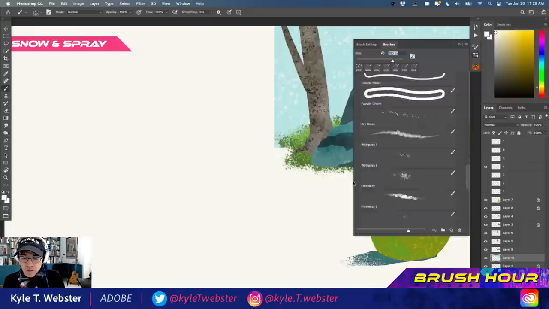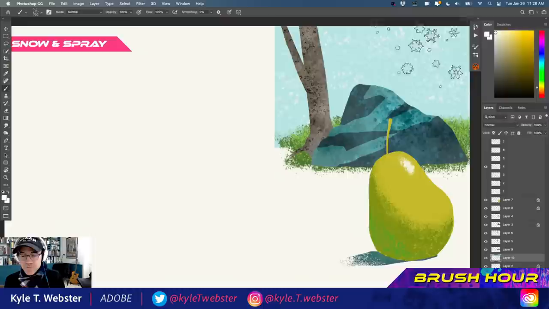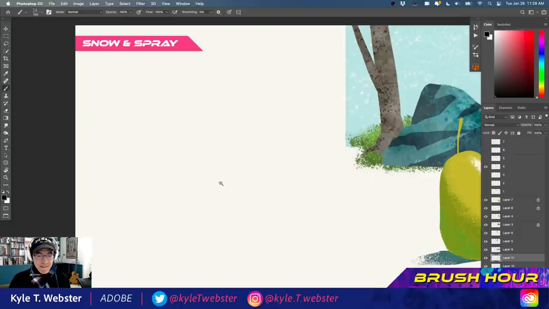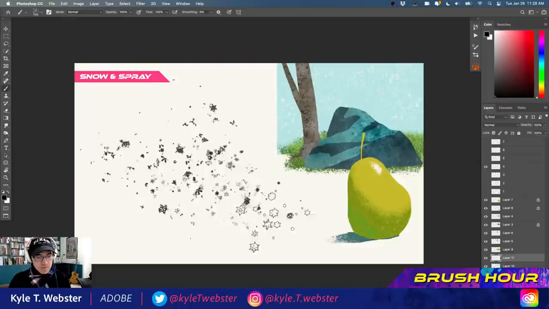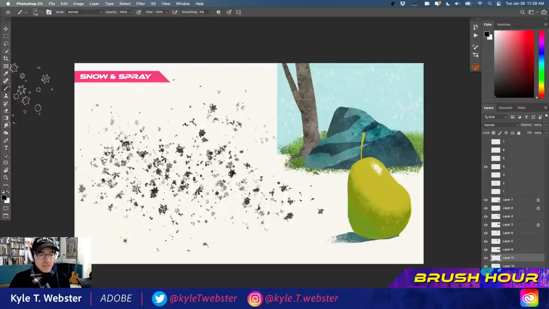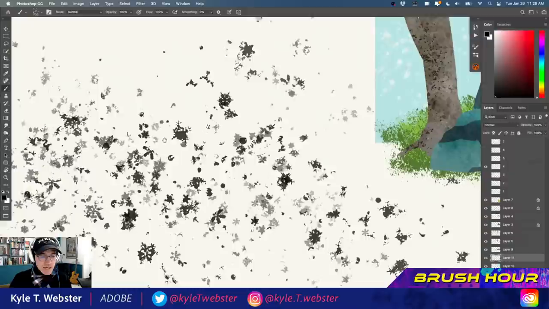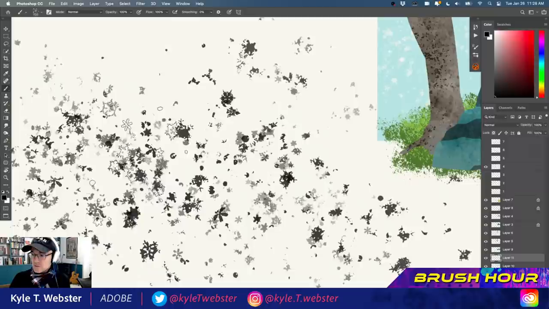I just want to show off that flurries brush. I'm going to use it with black at its full resolution so you can just see what it does. Notice how some of the snowflakes are lighter in value. They're more transparent. Okay, now how was I able to create all these different snowflakes that actually look different from one another using a single stamp?